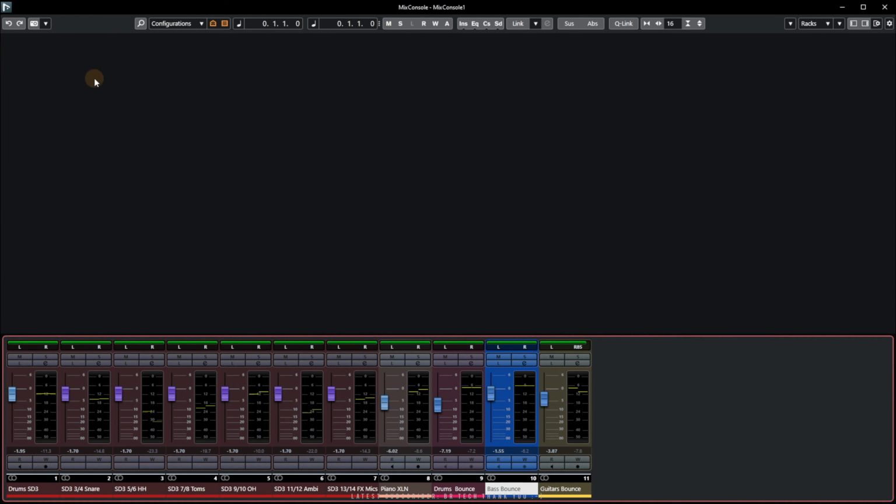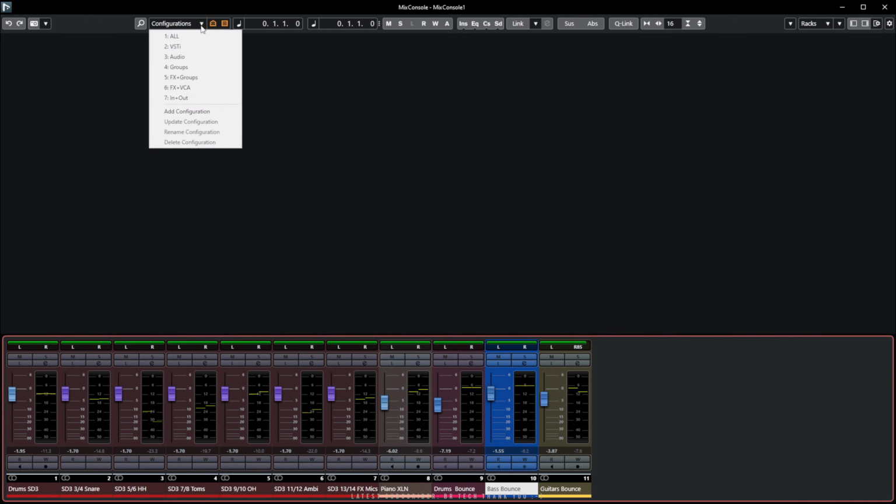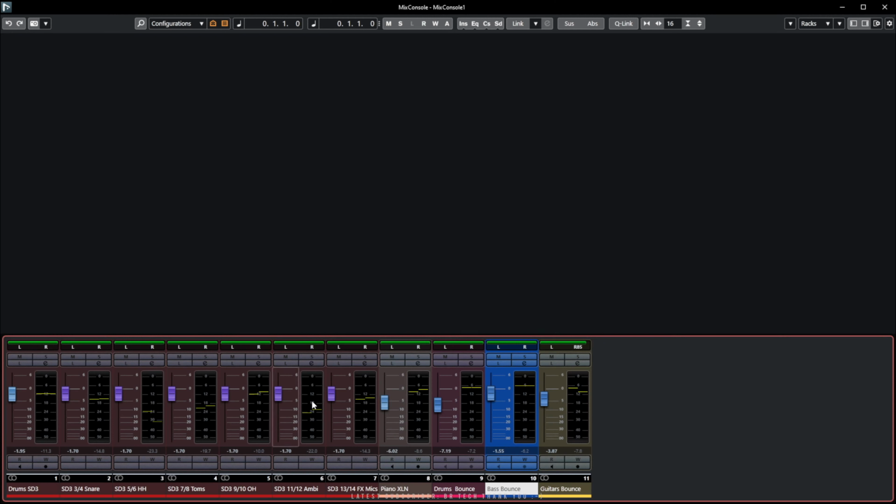Let's just get rid of that, and we can actually leave it selected. It doesn't matter. So the first thing that I find extremely useful is the channel visibility configurations. So I've got a few of my own here. Don't forget, as I said earlier, we've got MIDI and audio tracks all grouped together at the moment in this mixer.